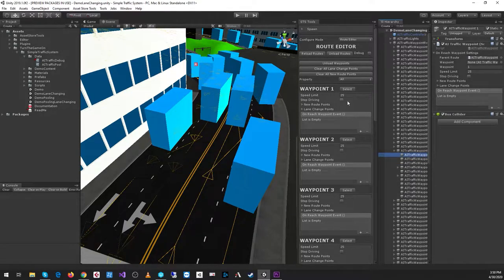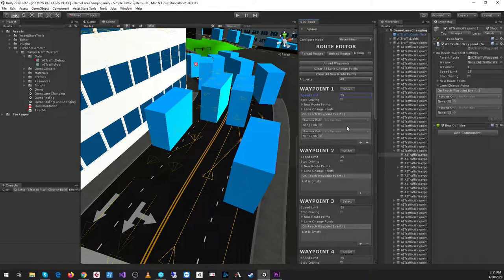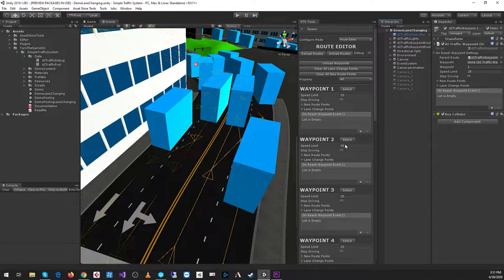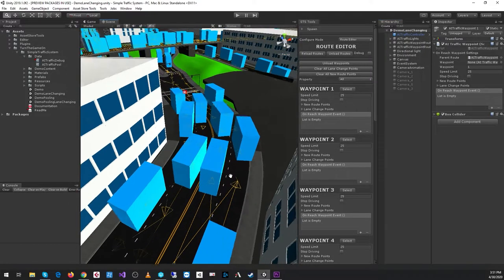So if you want to change the speed limit from the first waypoint, you can just use the STS tools window, and we can see that that speed limit value is changed. It does support undo redo, so you can Control Z to change it back, and you could more easily configure your events without actually having to dig into your waypoint routes so you can see the other objects in your scene. It's actually a really useful and handy tool.